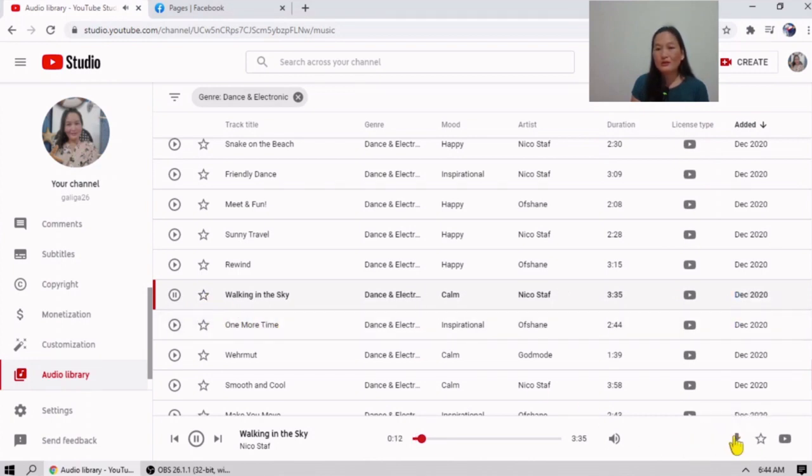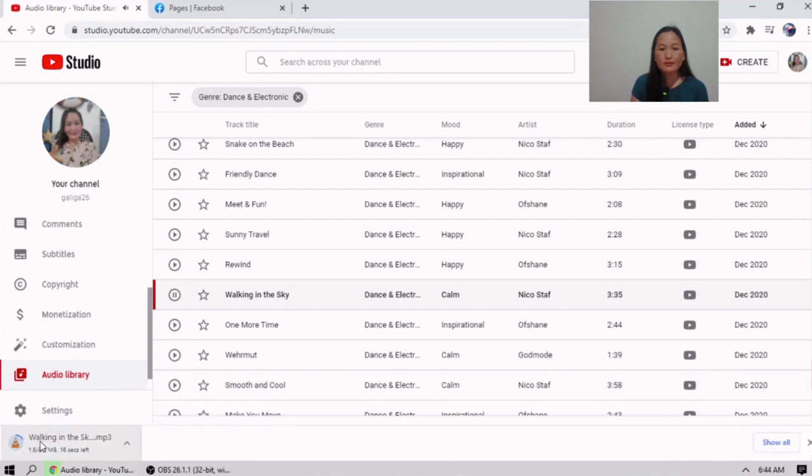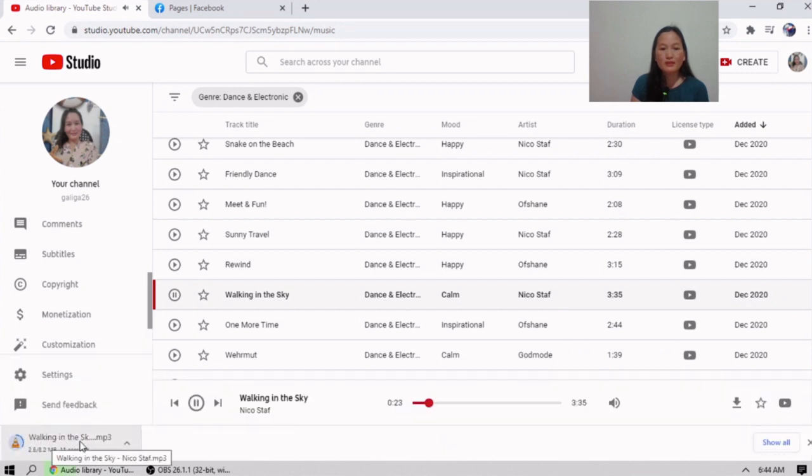Okay, then to download, you can click this download. Okay, click this download. So this is the one, Walking in the Sky. It's still downloading.